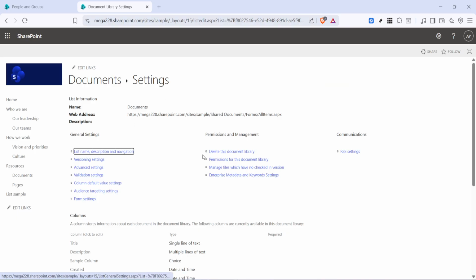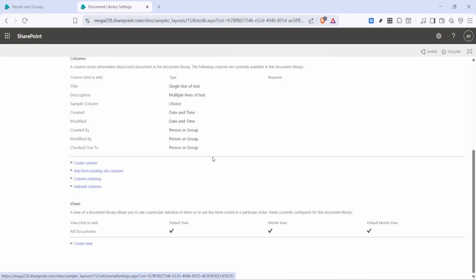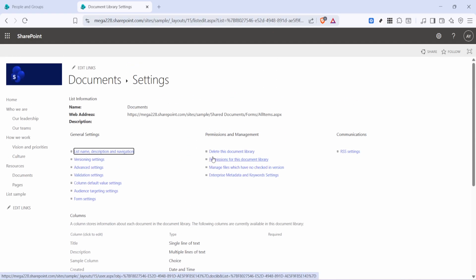Quick note, if you don't see Library Settings in that drop-down menu, it usually means you don't have enough permissions on that library. You'll need at least edit permissions to access these settings. If you're working on a company SharePoint site, you might need to reach out to your site owner or admin to get the right permissions.